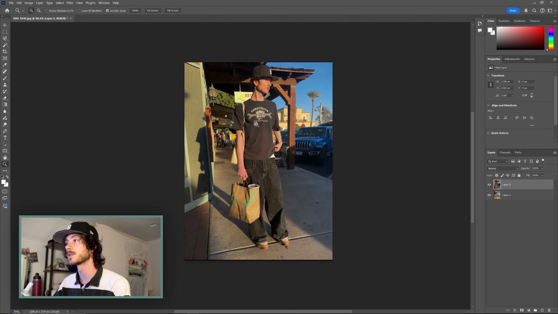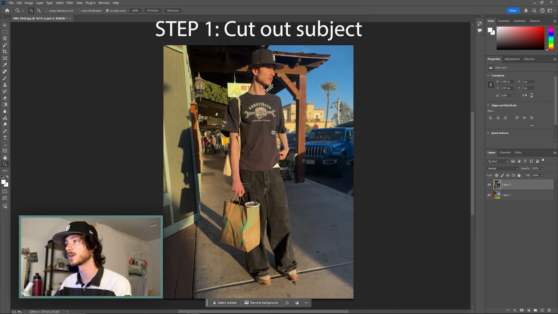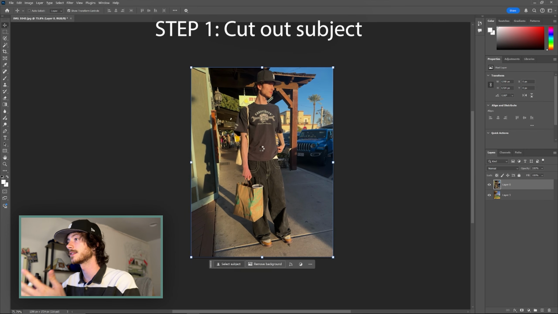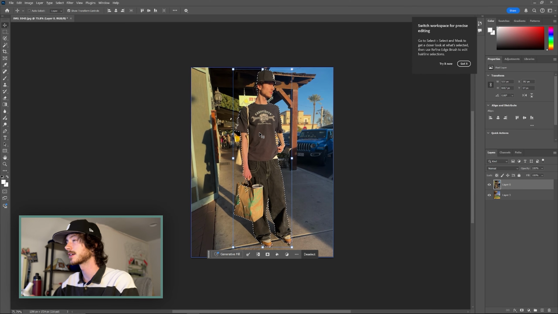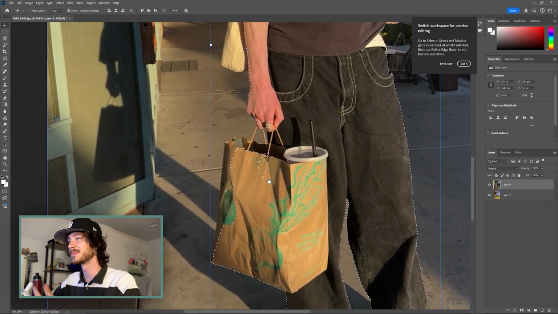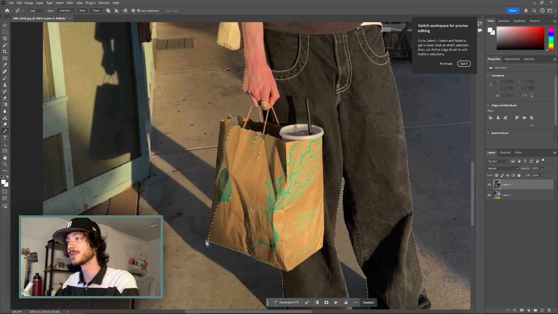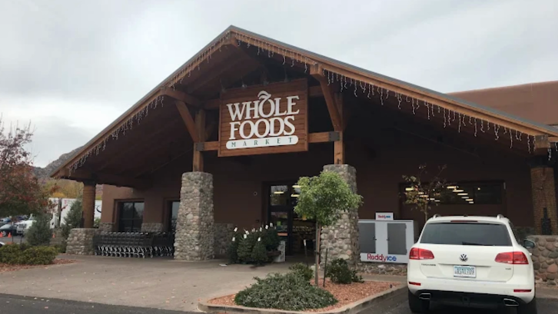I emailed it to myself from my phone so I could just download it on my computer. I wanted to start a little easier, so I hit the select subject button. Basically it tries to select your whole body. It's not the best, but it works as a good basis point. It's even got part of the Whole Foods bag, which those Whole Foods in Arizona are super sick, by the way.